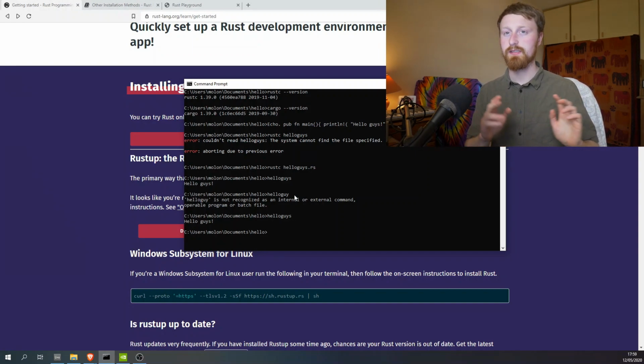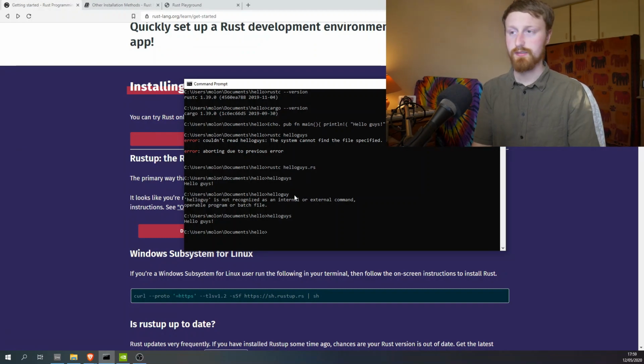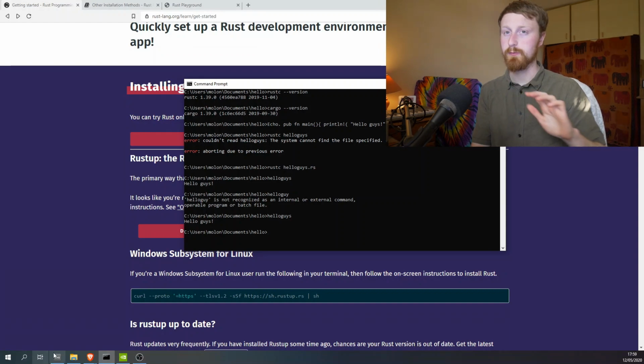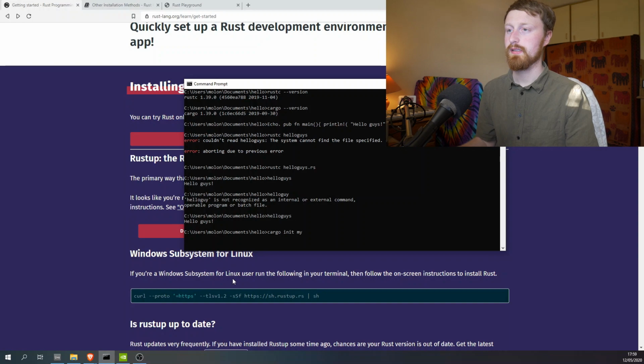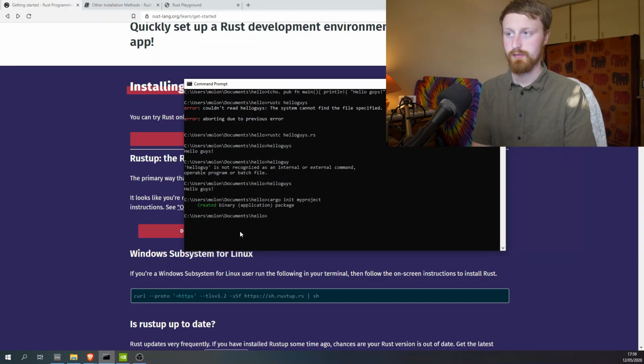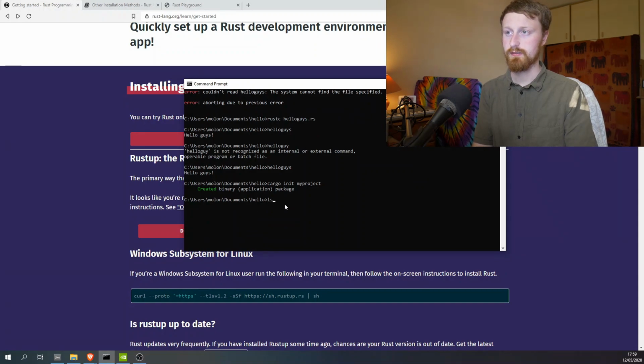Now things get bigger and complicated as your project grows, and that's why we have cargo. So we could create a whole new project with cargo. So we can do cargo init my_project, and it'll create the binary package, and then we can cd into my_project. And there we go, we have my project created.